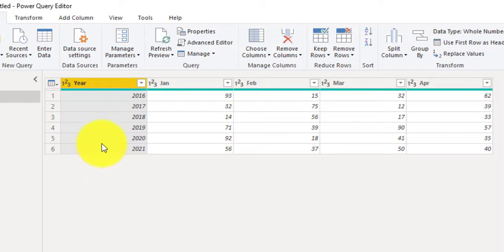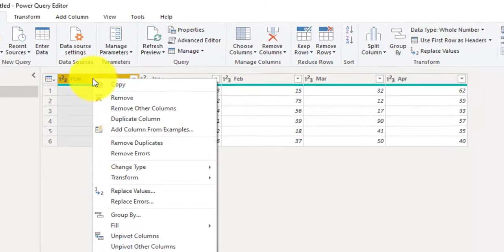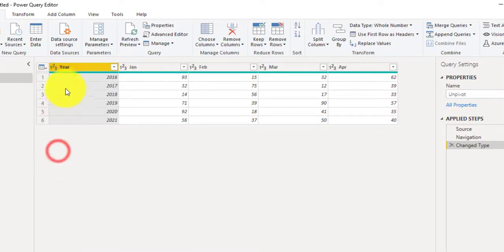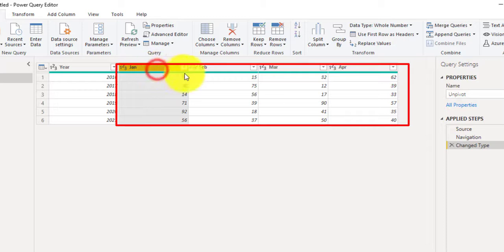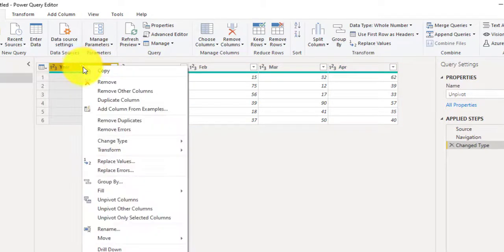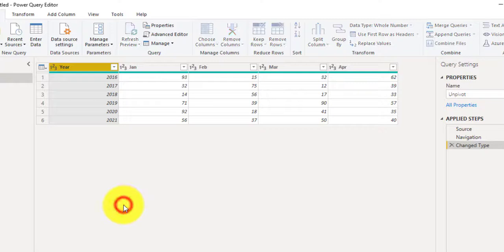So what we'll do, we'll go over here, right click, and go to unpivot other columns. What it will do is deselect the year column and select all other columns except the year, and all these columns will be unpivoted. So go over here and right click, unpivot other columns.